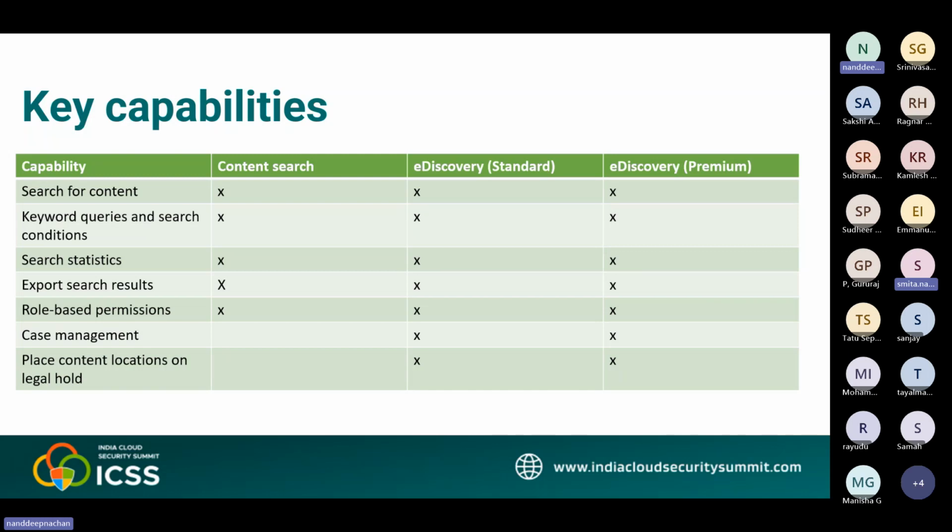So the table on the screen compares the key capabilities available in content search, e-discovery standard and e-discovery premium. Here is the description for each of the e-discovery capabilities. First, search for the content that's stored in Exchange mailboxes, OneDrive for Business accounts, SharePoint sites, Microsoft Teams, Microsoft 365 groups, and Viva Engage teams. This includes content generated by other Microsoft 365 apps that store the data in mailboxes and the sites.